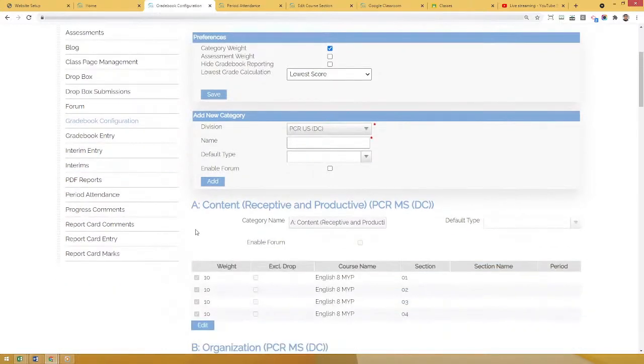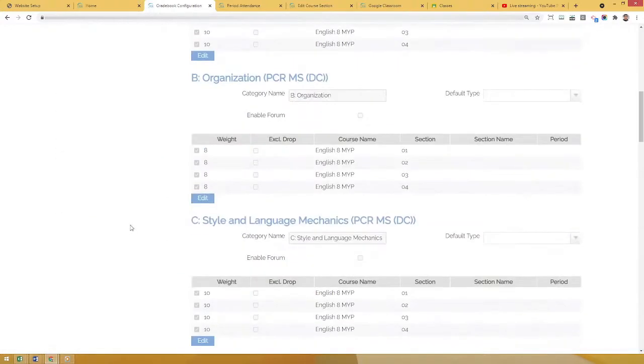So I'm going to go ahead and create a new category. Under add new category, you can create a new category. I'll just call it classwork and then pick a type. I'm going to cover what a type means once we're creating an assessment. So I'm just going to click add. Once I hit add, it creates a new category.